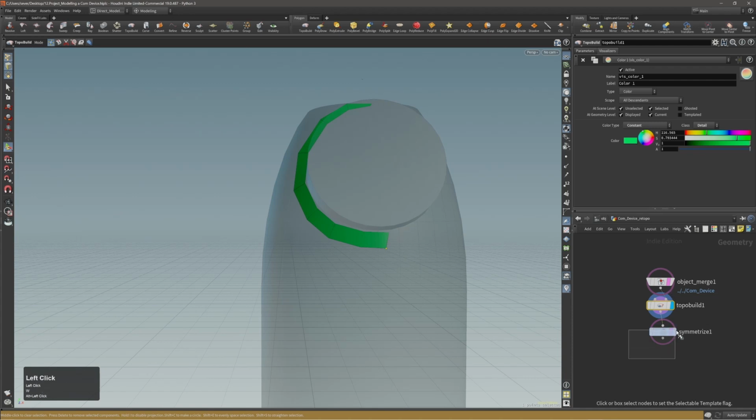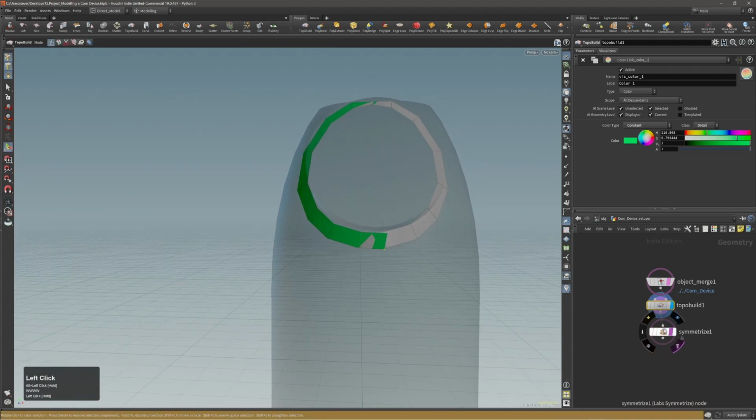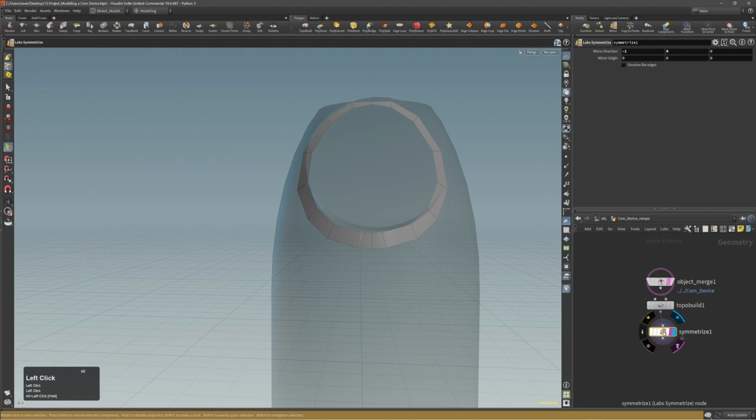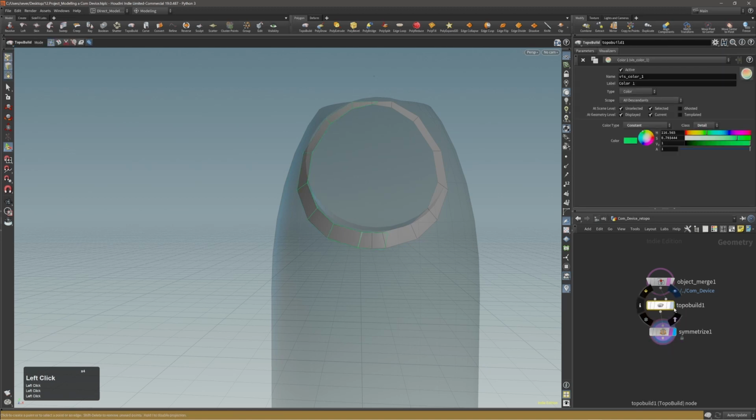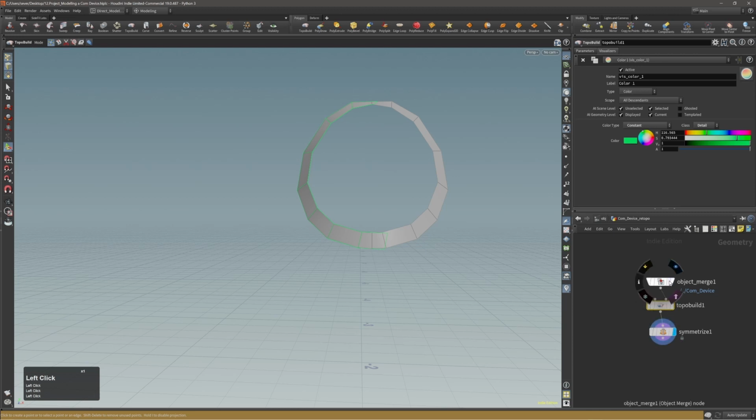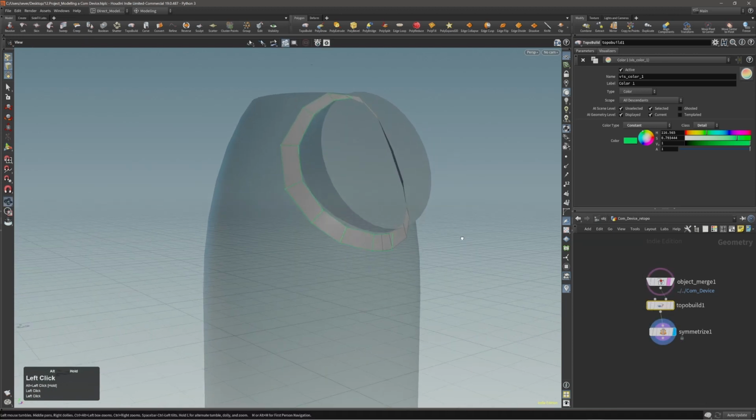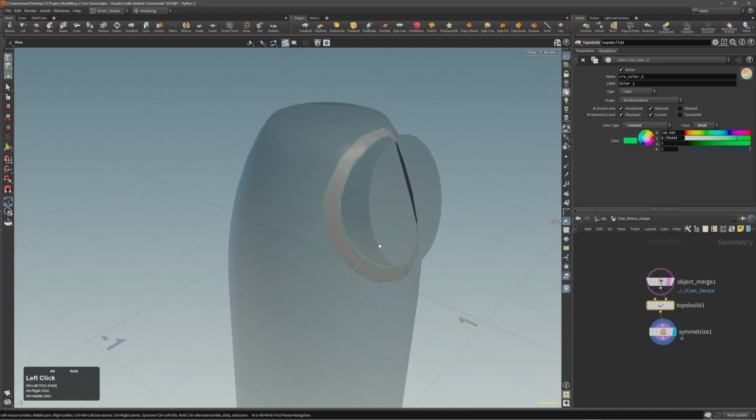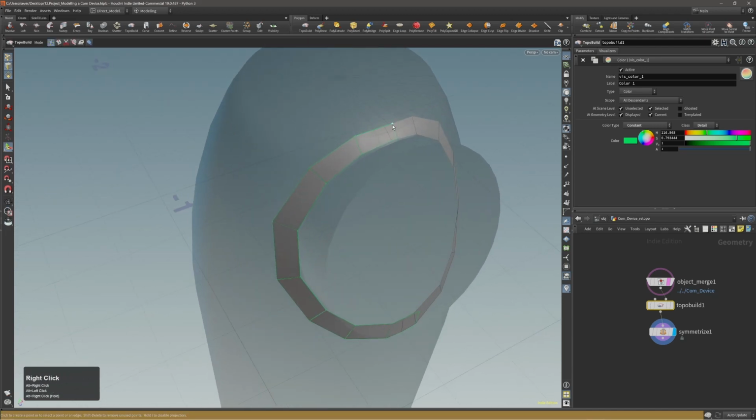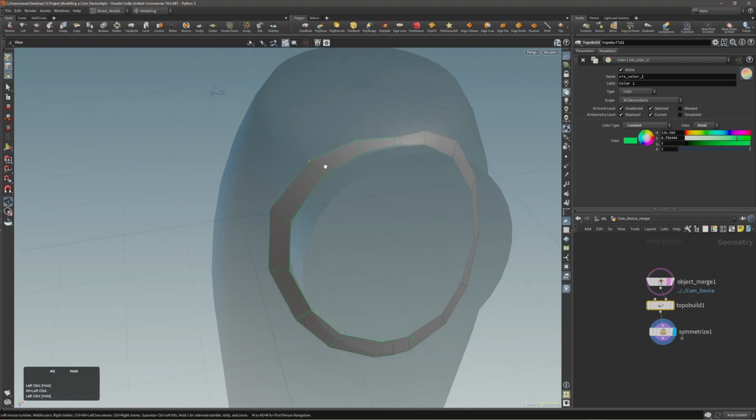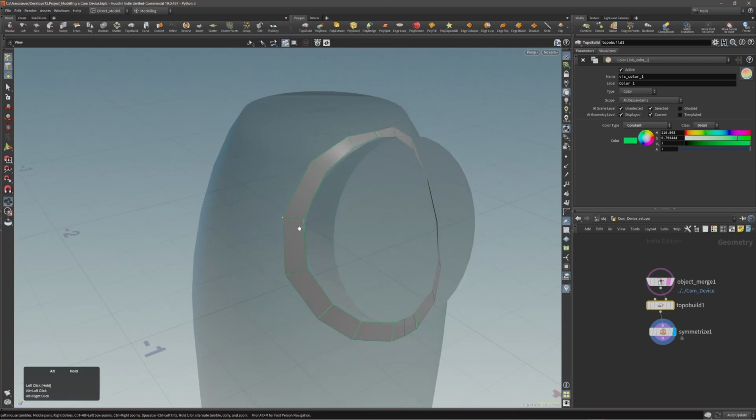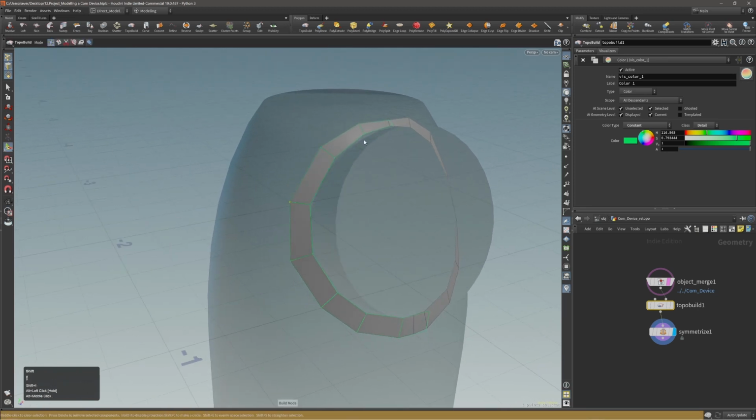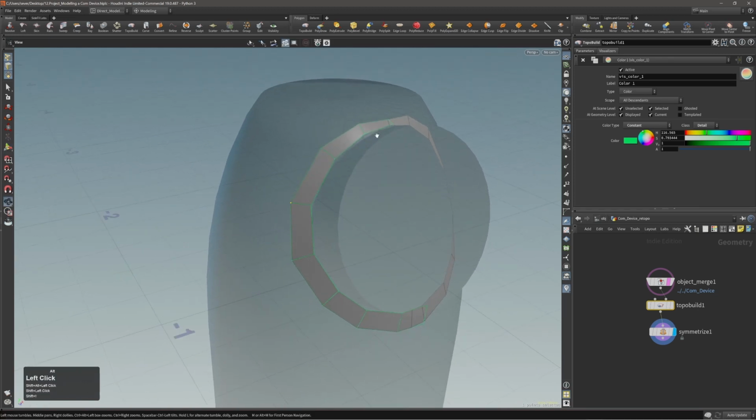Now, for some reason, Symmetrize doesn't work. So let me try to actually display Symmetrize and then make this as a reference. And yeah, we can try working like this. So it's really up to you guys. For me, I think this will work.